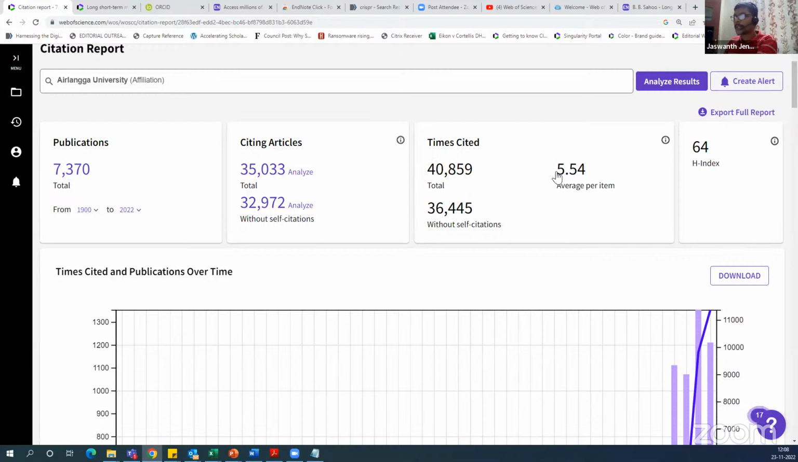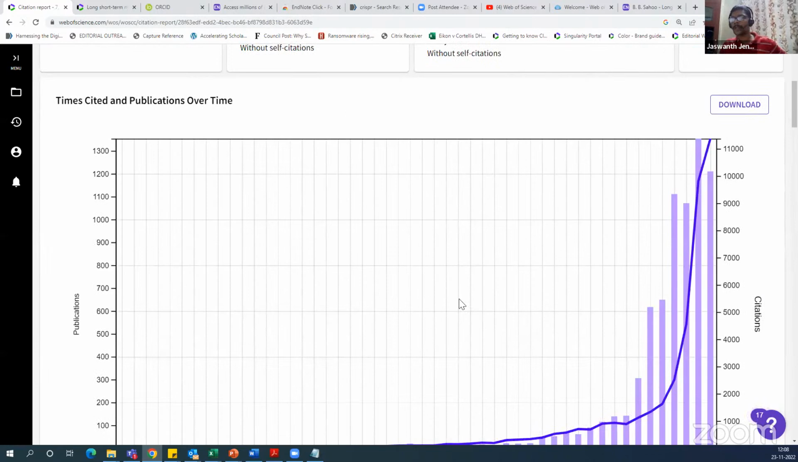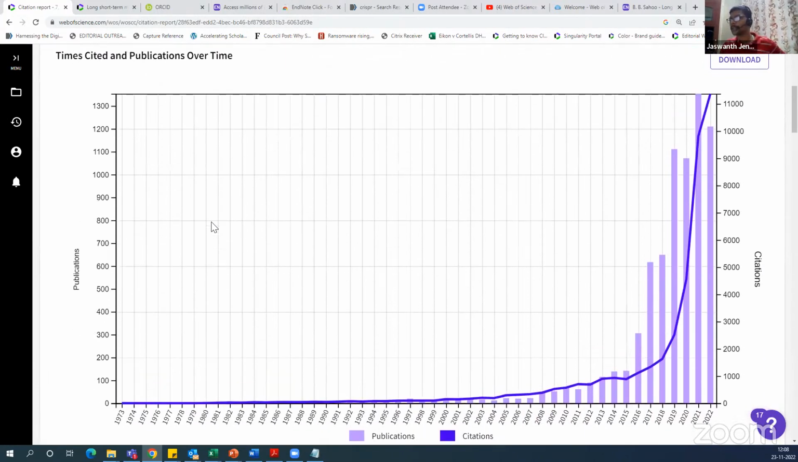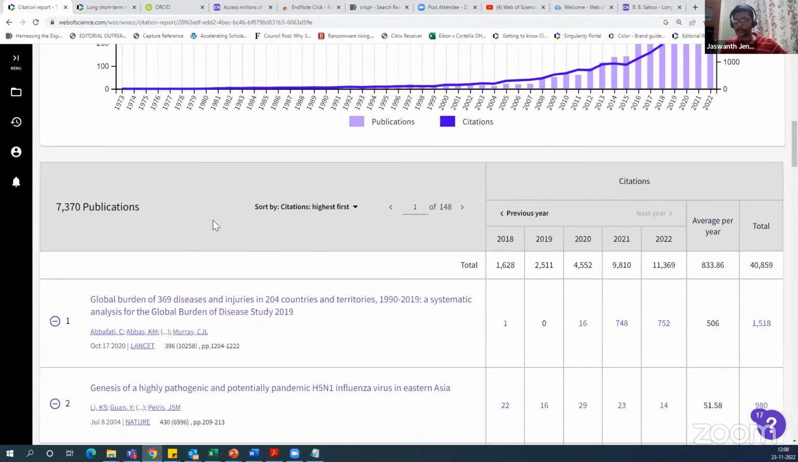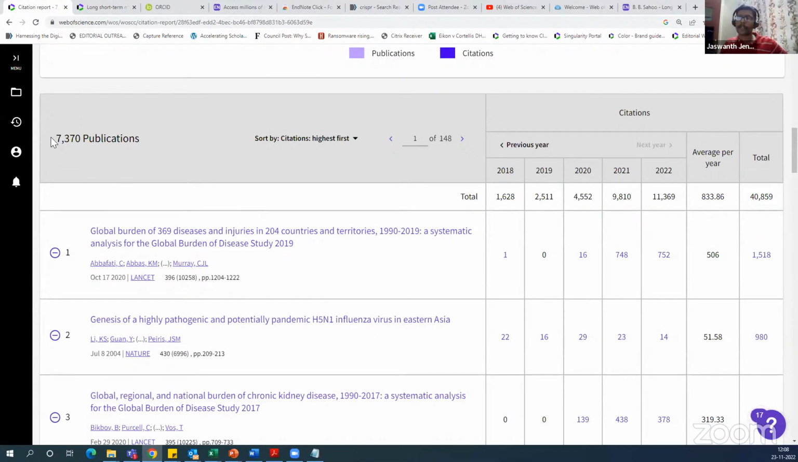The average citations per item is 5.54, and the H index is 64. H index is a metric which considers the publications and the number of citations. Here we have the times cited and the number of publications in graphical representation. At the bottom, you will have the list of all the publications along with the citations for the past 5 years and the total citations.